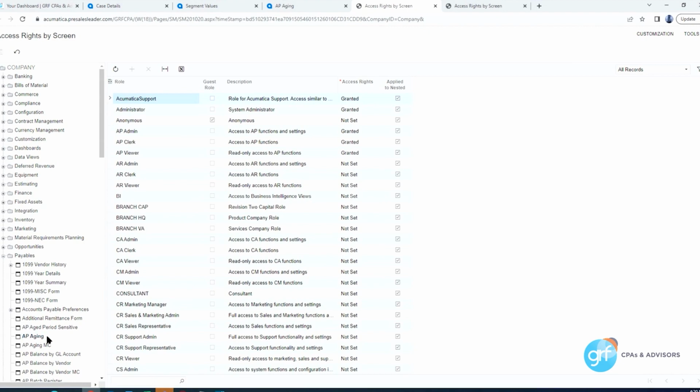So you'll notice we're drilled into the AP aging screen. It's in bold here. And then if we look at the AP admin, you can see much fewer levels of access. With a report, it's basically you see it or you don't. So granted is going to be full access to that report, and then not set is going to be no access to that report. So AP admin, as long as they're granted and we save it, the AP admin is going to have access to that screen as well.